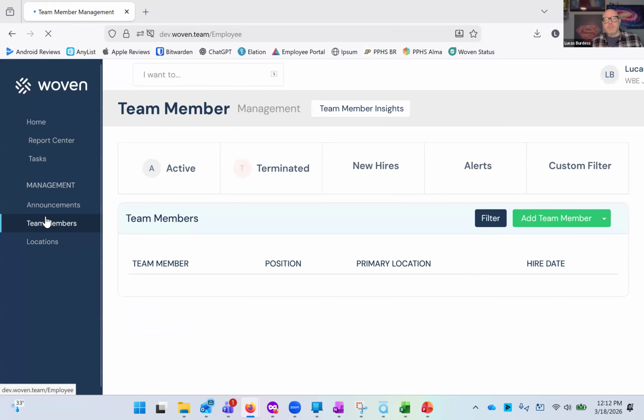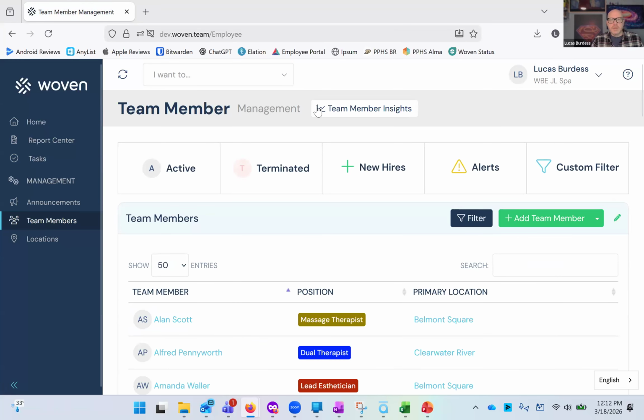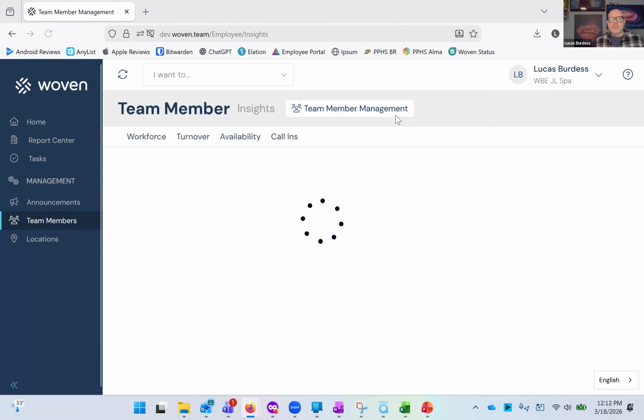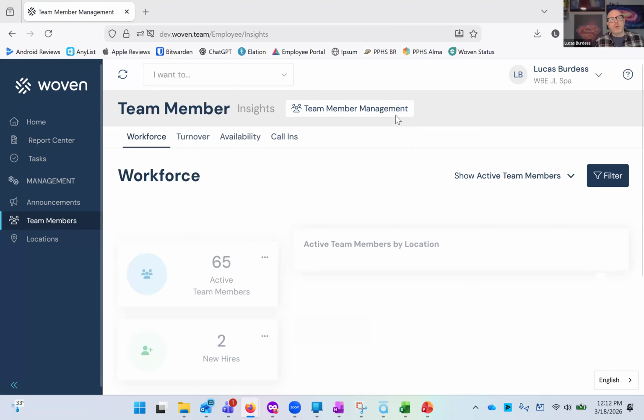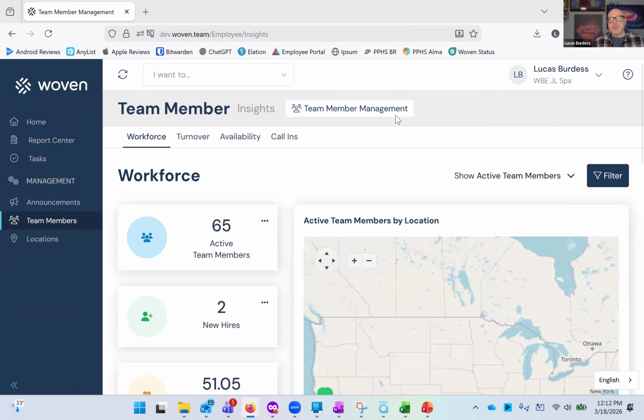And then the last thing for team members, I don't have permission to it. There's a settings button where there are some team member settings that you can go update. Sorry, I thought I had everything turned on that I should. So there are some settings that you can play with there within team members. And there's even a team member insight, so you can get some high level workforce information here as well.